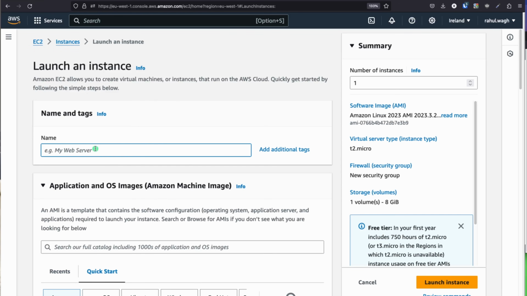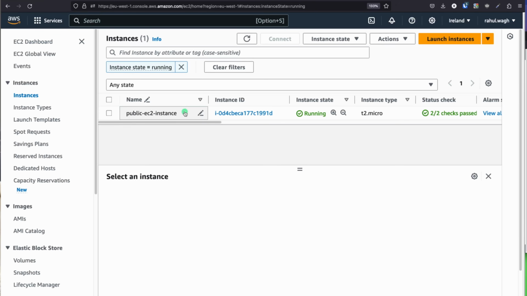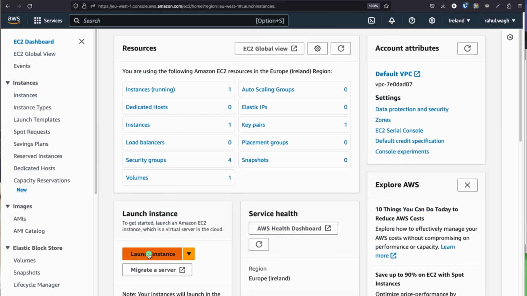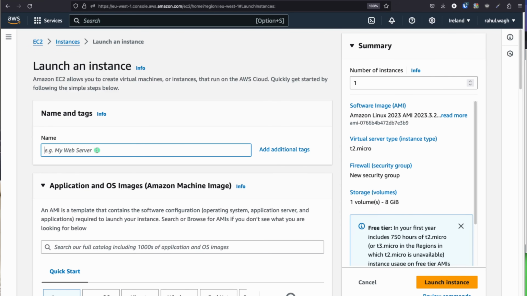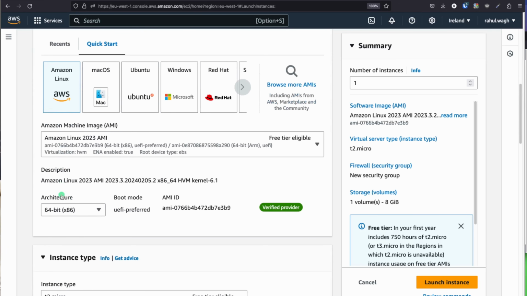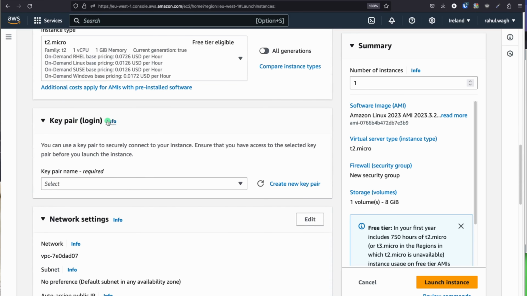And here we need to enter the name. So let's copy that name so that all the names are similar. So public EC2 instance, that's the name I have kept. So go to the EC2 dashboard, launch, paste it over here and change it to private now. All right. The next thing, again, I'm just going to choose Amazon Linux. I'm just going to stick with t2.micro, and for the key pair, I'm going to select the same key pair which I'm using for the public instance.